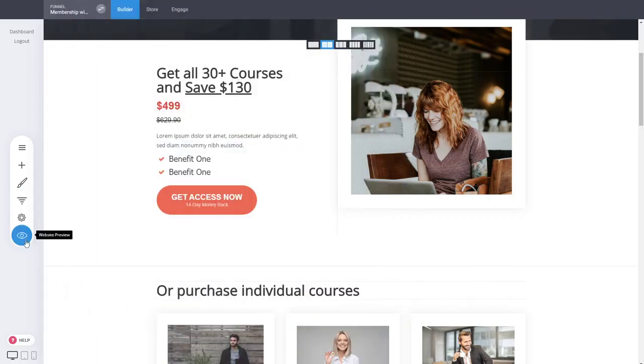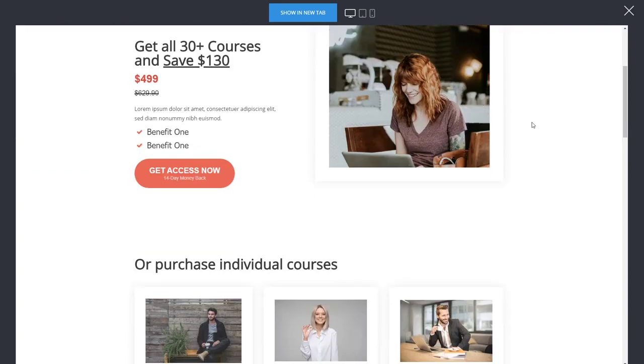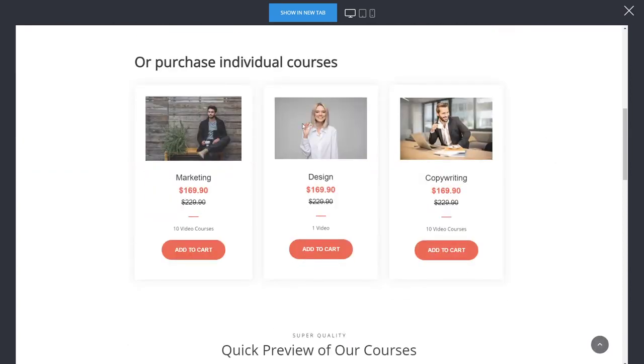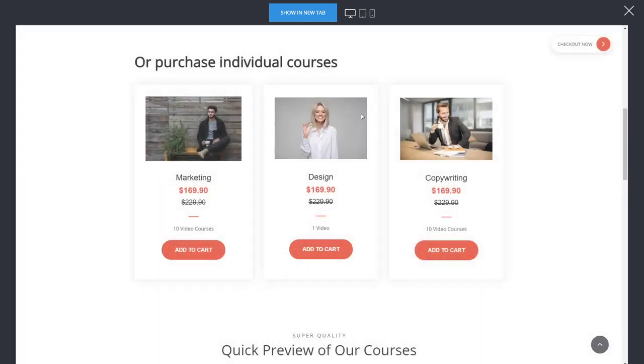Let's preview our funnel from the preview button, and we can see now information about our courses, and we can see the individual courses that we can purchase. So let's click on this one, and we add it to cart, and as you can see, we have the pop-up for the upsell right away, which we can again click to add to cart as well, or we can skip by clicking the X.